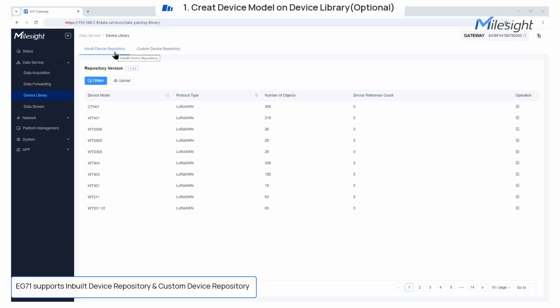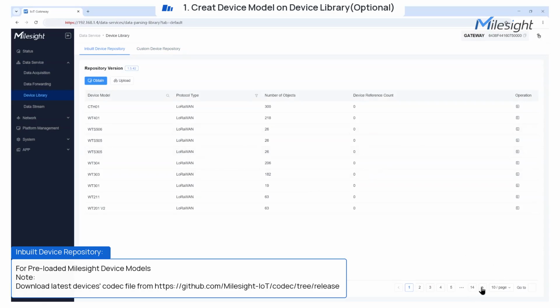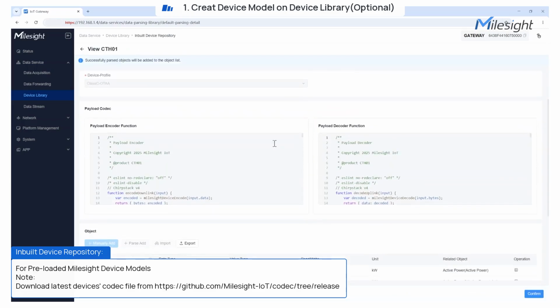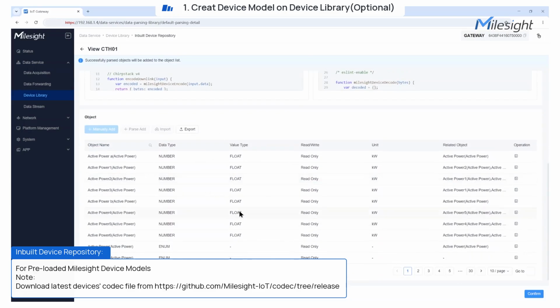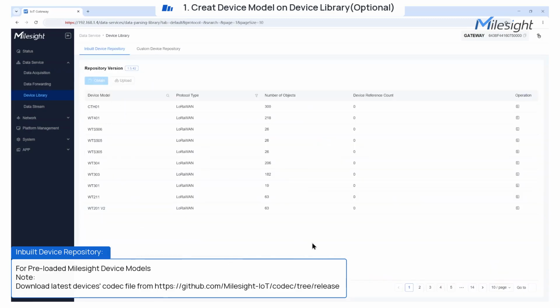EG71 gives you two options, the inbuilt device repository and the custom device repository. The inbuilt device repository comes preloaded from the factory with all Milesight node device models. That includes basic device info, payload codec, and selectable objects. The objects here can be exported for future batch edition requirement. If your EG71 is online, you can just grab the latest library directly.